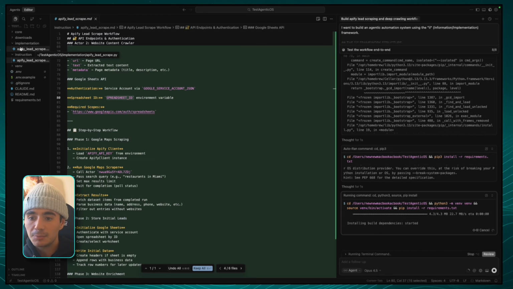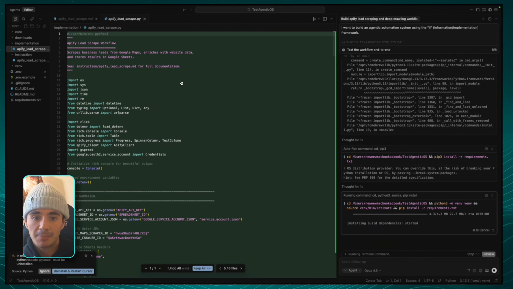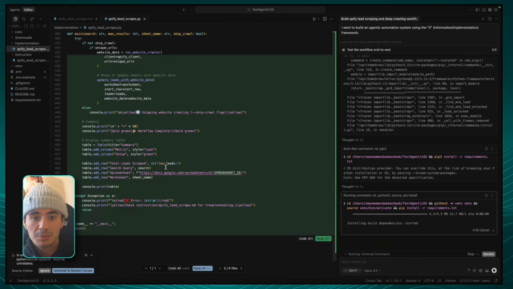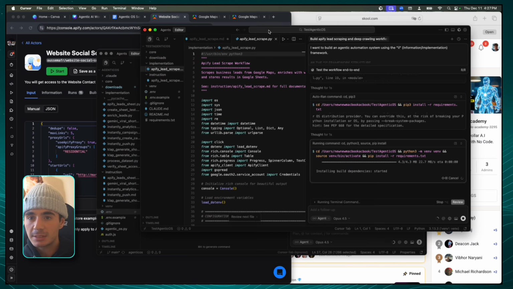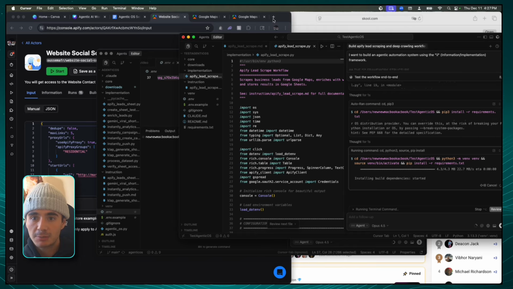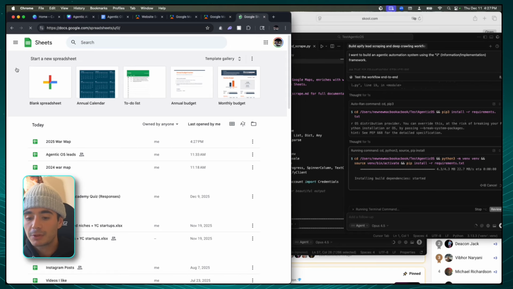Now it's gone ahead and completed the implementation file for the Apify lead scrape system. And so this one's pretty long. It's 500 lines of code explaining exactly how this is going to work, which is pretty cool. And so what I'm going to do to front load this work, and also to simplify it for us, is I'm just going to go into Google Sheets and create a brand new sheet.